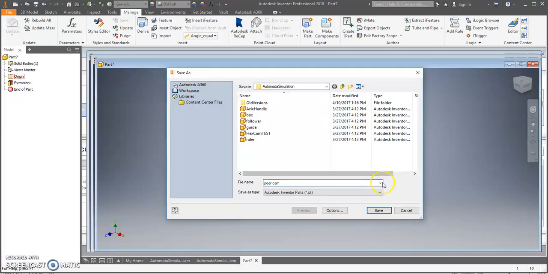And then click Save. Hopefully this video helped you with the creation of the Pear Cam. And the other videos will go through and make sure you know how to create all your different cams.